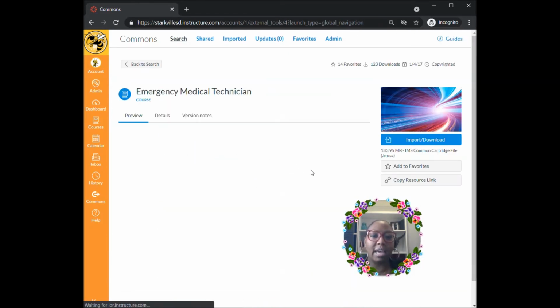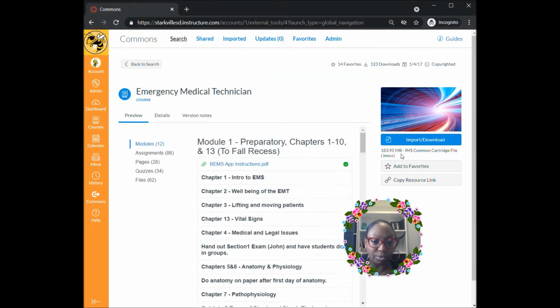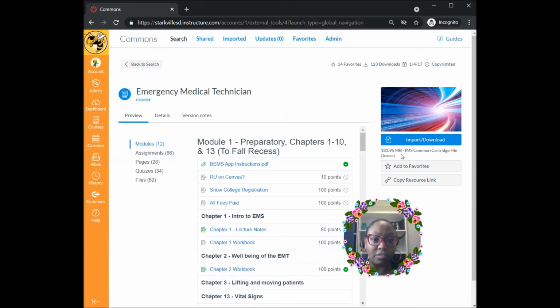Now when you're looking at items to import in, be sure you pay attention to the file size, because if the file size is over 500 megs, then you may have some issues or may have some unsuccessful imports that will not allow you to import that file in. So be sure to pay attention to the file size.